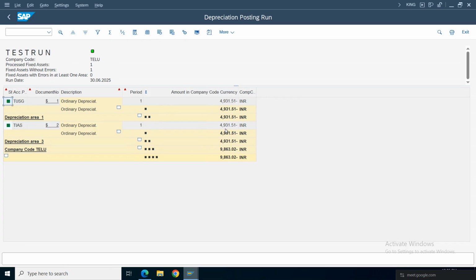Okay. So 4931, the system is calculating exactly as per your configuration setting. 4931 allows 6 lakhs, so 60,000 into 30 days divided by 365. That's correct, sir.